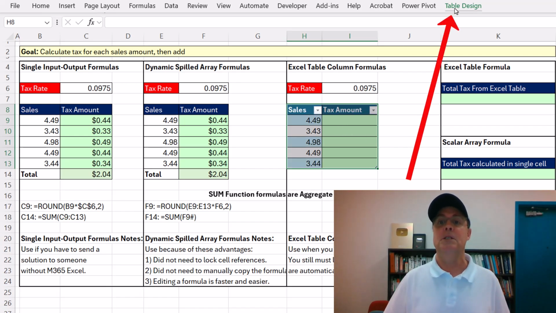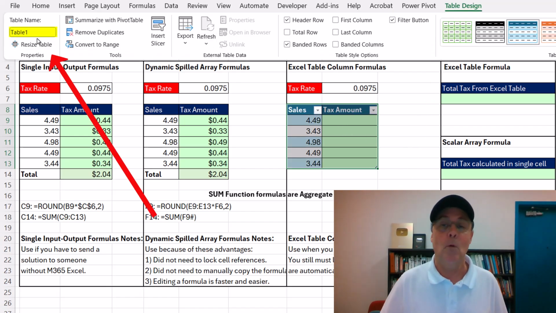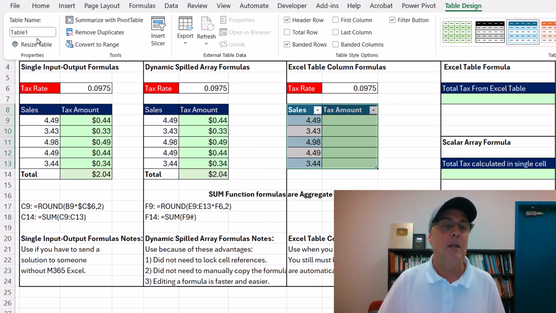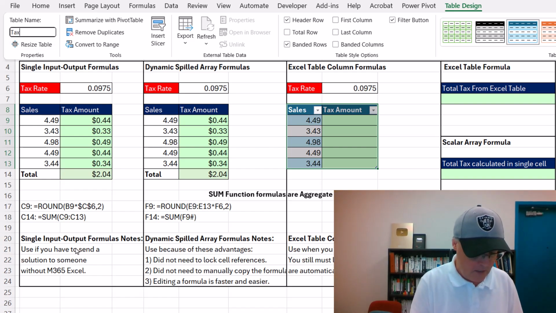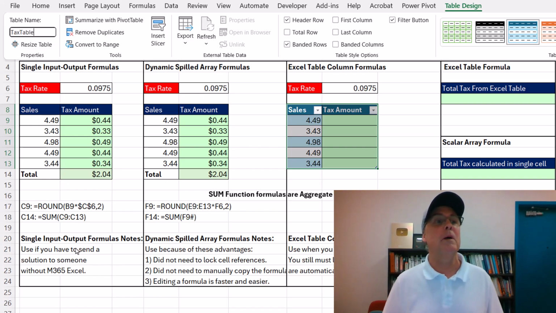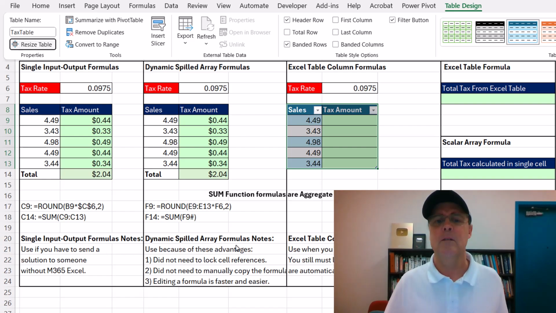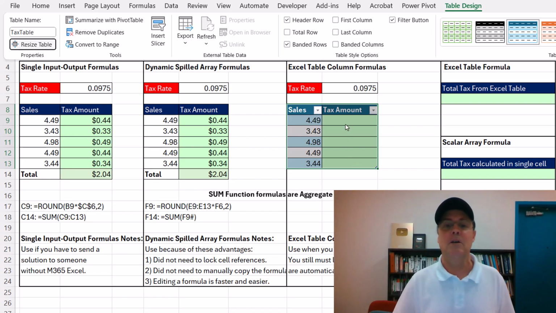Immediately go up to Table Design. Table 1 is not a good name. Naming things properly, whether it's a worksheet or an Excel table, is important so we know what's going on. I'm going to click up there and name this Tax Table. No spaces or special characters, and Enter. Now we have an Excel table.